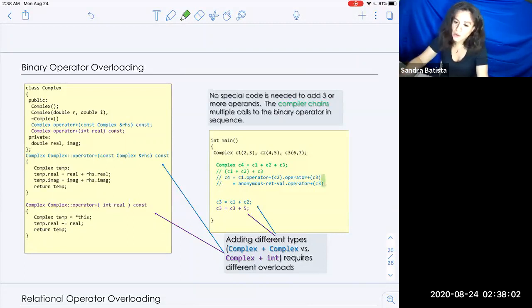So it's actually doing two calls to the operator with different objects. The first call is on the C1 object. The second call is on the object returned from adding C1 and C2, and that object has its plus operator called with the object C3 passed to it. And you'll notice that the signature being called has a complex object on the left-hand side and a complex object on the right-hand side. Here that is being called twice.